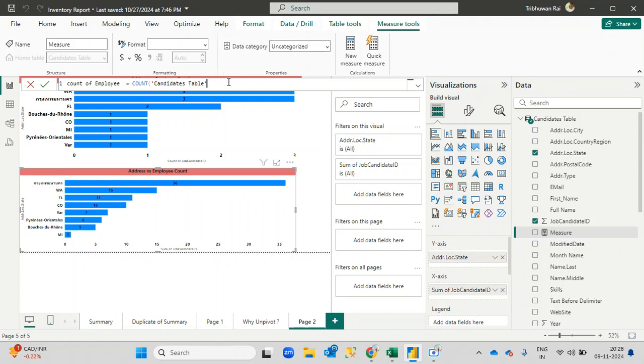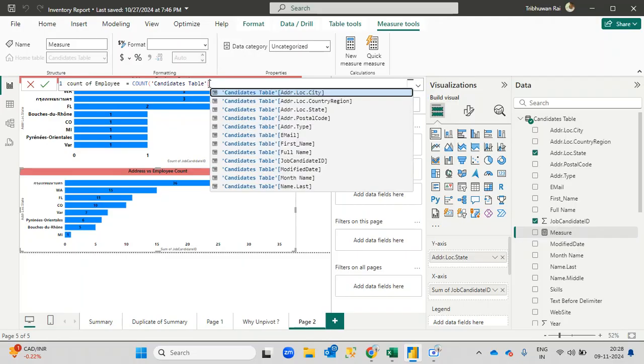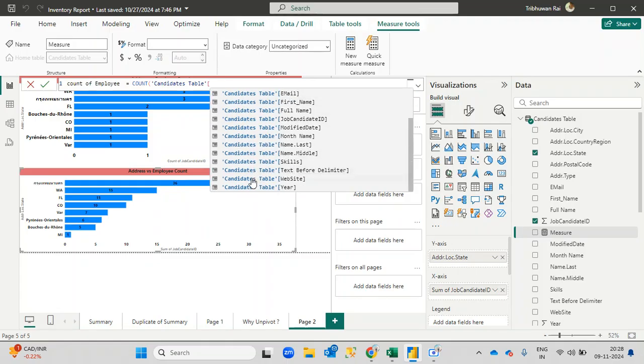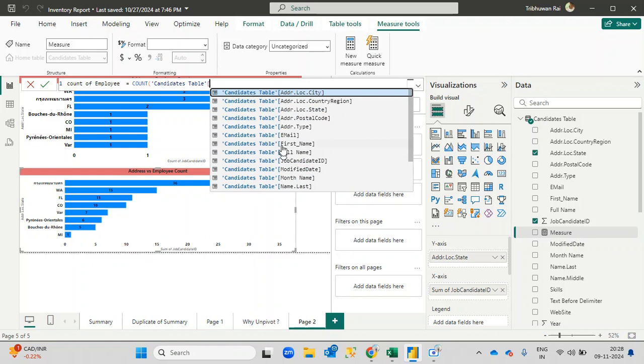Now, inside this table, what is the column that you need to take? You need to take job candidate ID. Whenever you want to pass the name of a column, you need to use a square bracket. So I have used a square bracket. Now, you will get options only from this candidate table: the candidate table's address type column, the candidate table's email column, and so on. Only the candidate table, because we have already named the table.